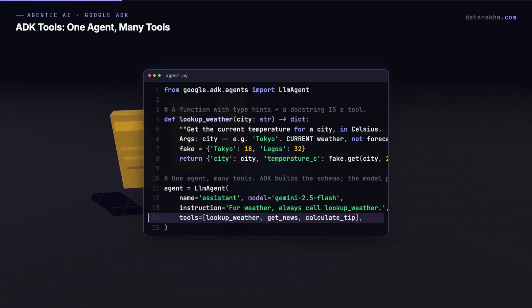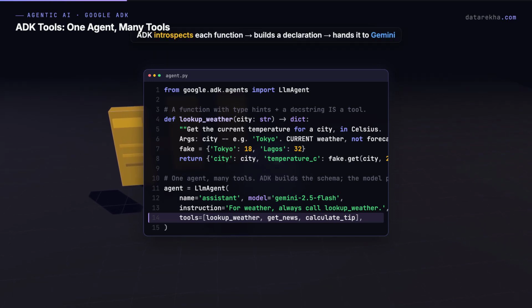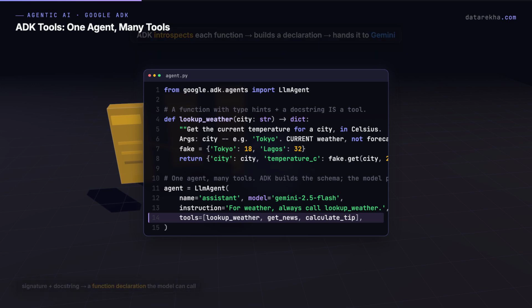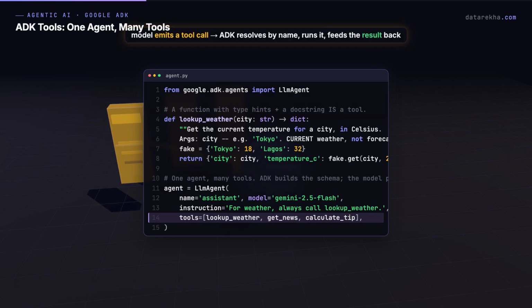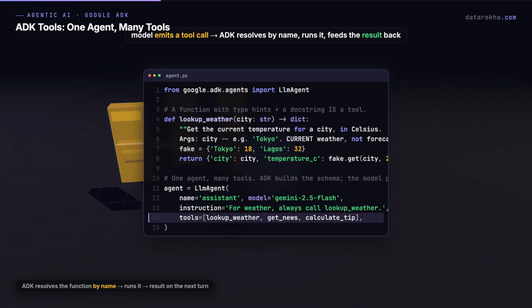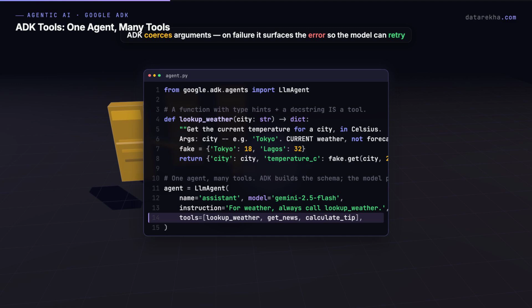Behind the scenes, ADK introspects each function's signature and docstring, builds a function declaration, and hands it to Gemini. When the model emits a tool call, ADK resolves the function by name, runs it, and feeds the result back on the next turn. It even coerces arguments. If the model returns the string 3 for an integer, ADK converts it, and on failure it surfaces the error so the model can retry with valid arguments.